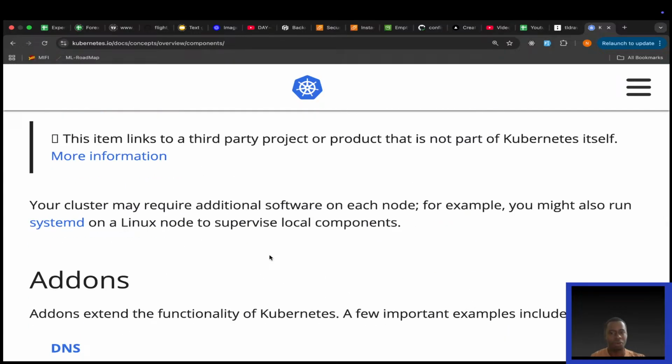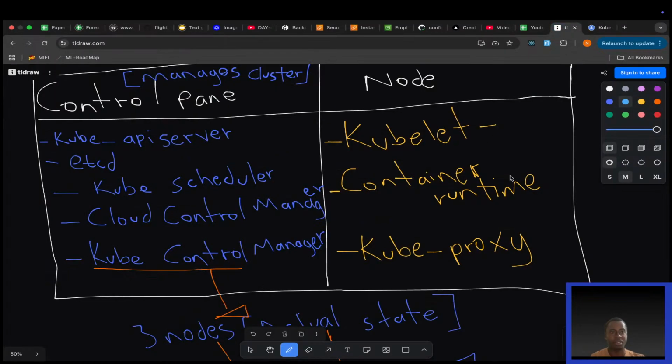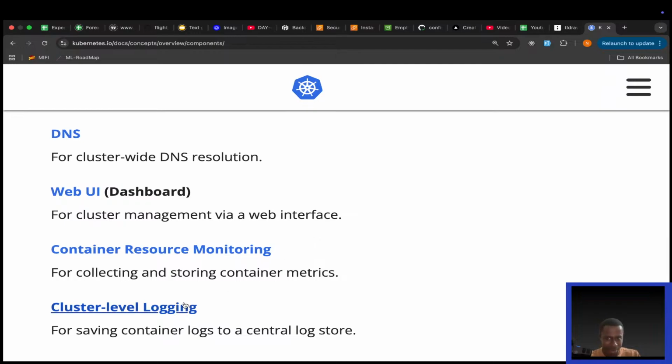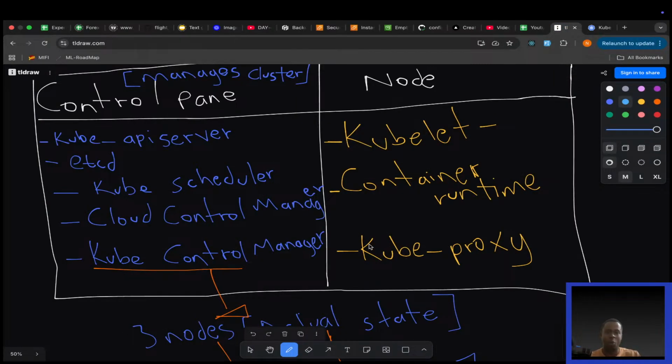To summarize the add-ons, off the top of my head, I know that there's DNS. There's a tool for monitoring; I don't remember the name, but I know that if I need to monitor something in Kubernetes, there's an add-on for monitoring. I know that there's an add-on for logging. If I need to know the name, I come to the documentation and find out. It's called cluster-level logging. That's for logging, container resource monitoring, and the web UI, which is for seeing what is going on.